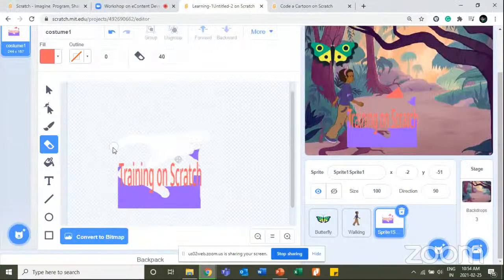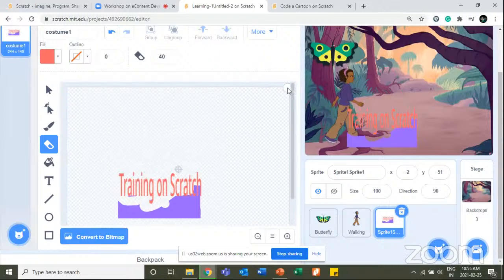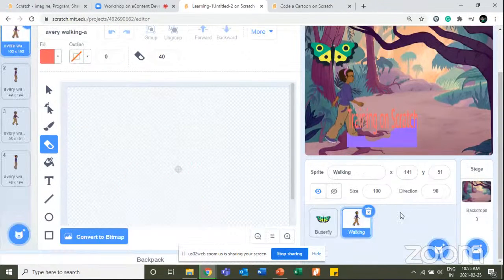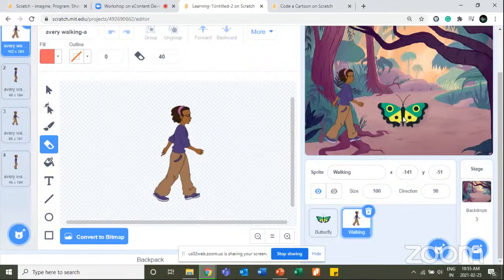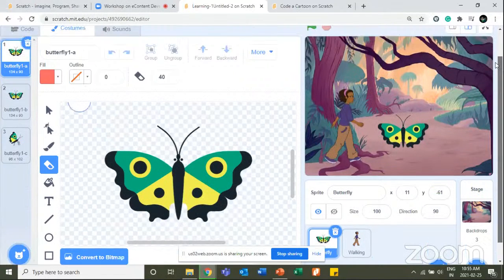Yes. Teachers, you can see I'm just erasing the entire portion, and the other way of deleting it is just go up and here click on, okay, you can click from here as well. Just click on this delete button. Now I'm left with only the 2 sprites.